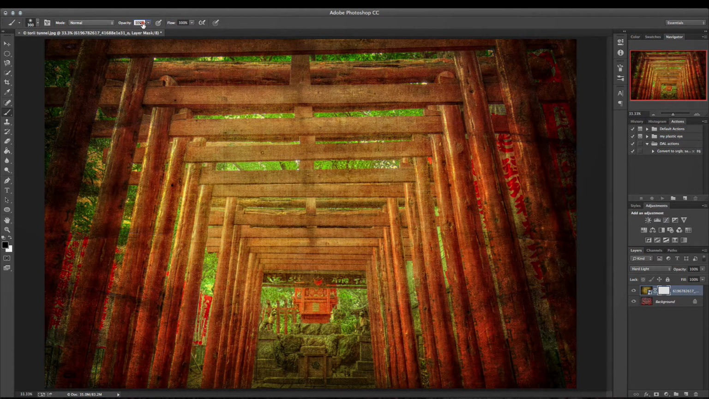Now select an opacity here. Do I want to erase all of it, 100%? Do I want to erase just a little bit? Let's erase most in this case, so about 80% maybe. And then simply paint out where you don't want the texture. Like this. Pretty cool, huh?